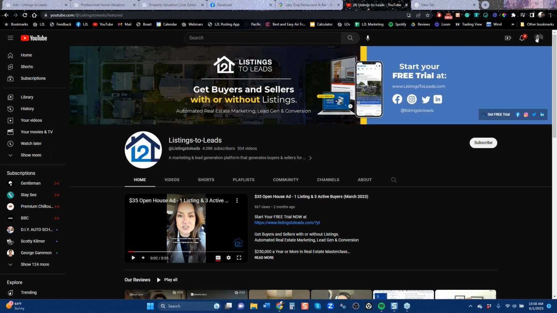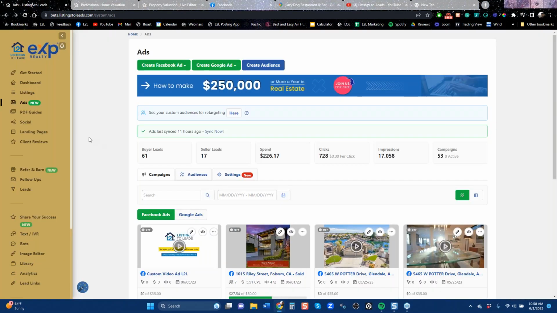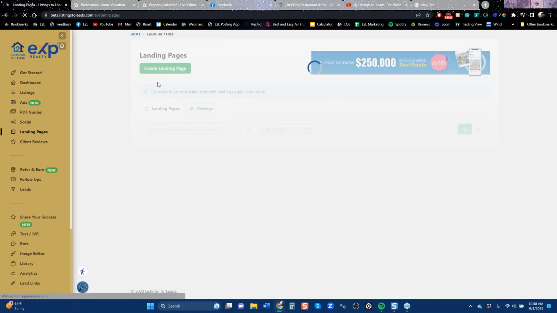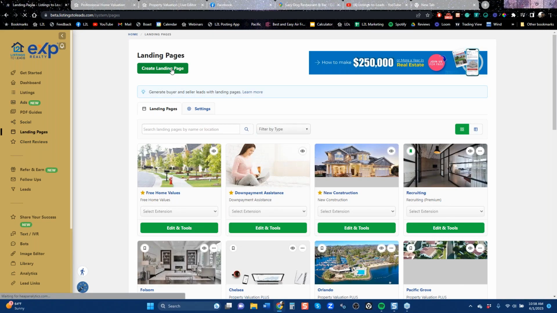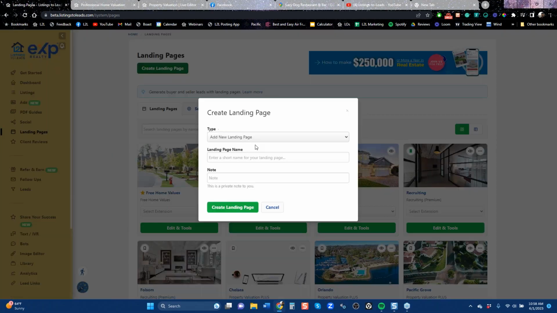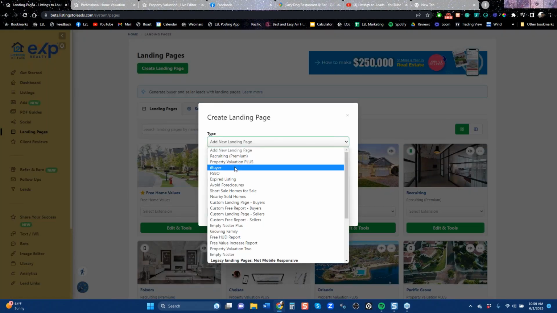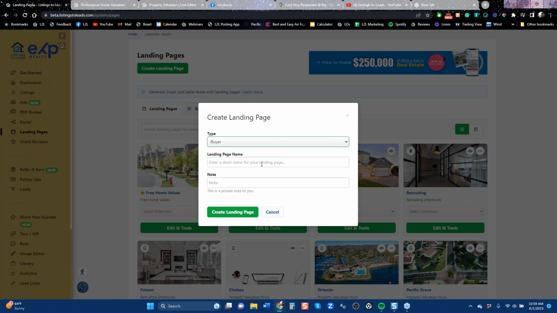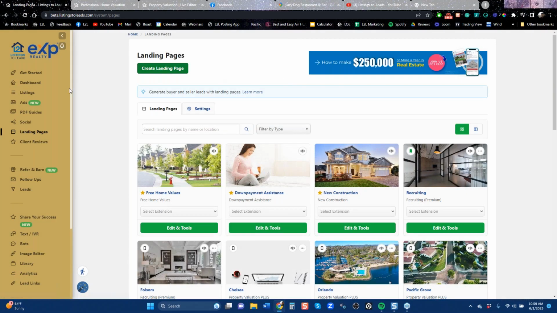A $135 ad. She had 3 active buyers and 1 listing in less than 7 days. That's how that works. So Vern was asking, is there a cash offer? If we go here to create landing page, there is something called iBuyer. I think that's where you would start, Vern. You would type in the name of your town, create a landing page, and you can just customize it. So that's Google and Facebook and the kinds of ads you can run.